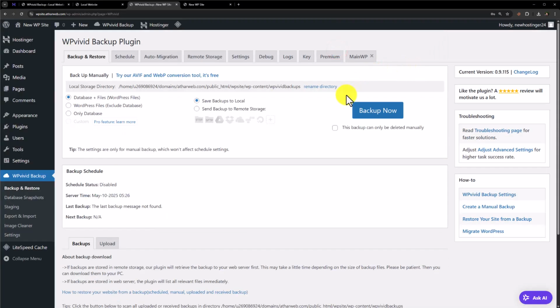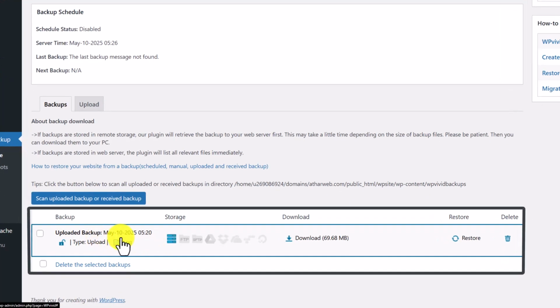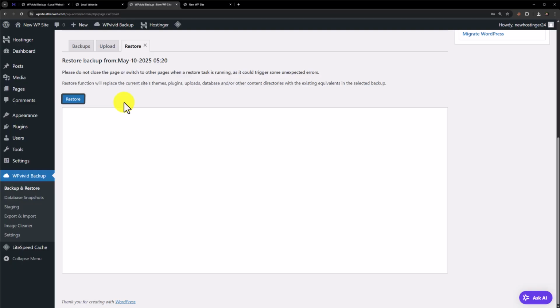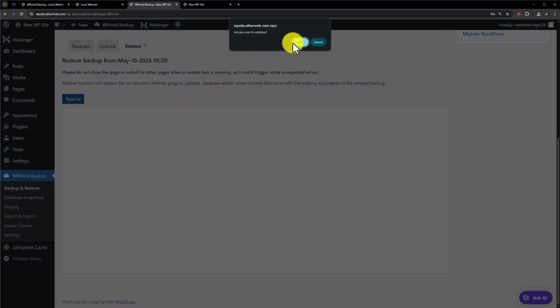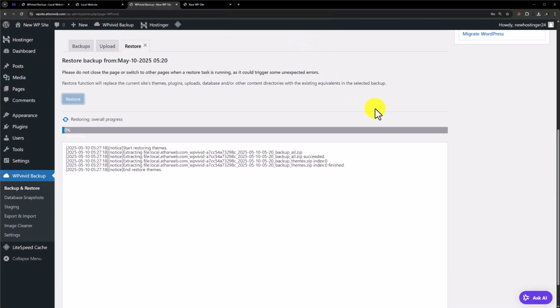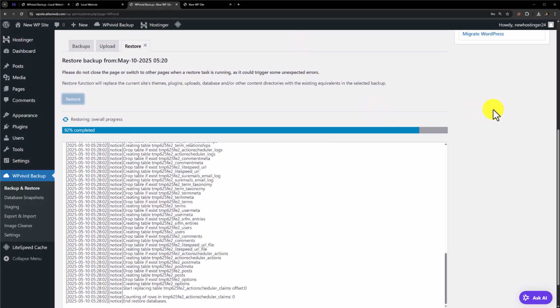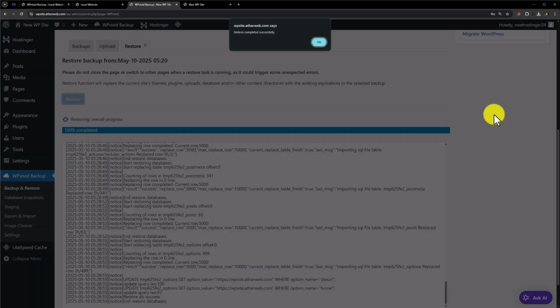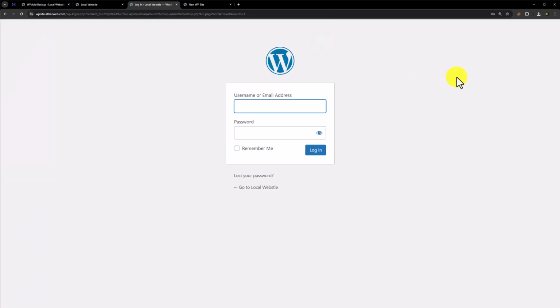Now again we will scroll down and here we will see the uploaded backup. We are going to click on restore from here. Select restore again. Click on OK. And as you can see that our uploaded backup is now restoring. Our backup is now restored successfully. Click on OK.